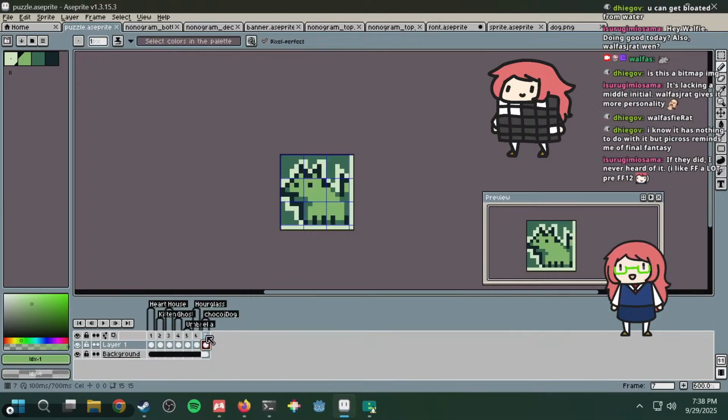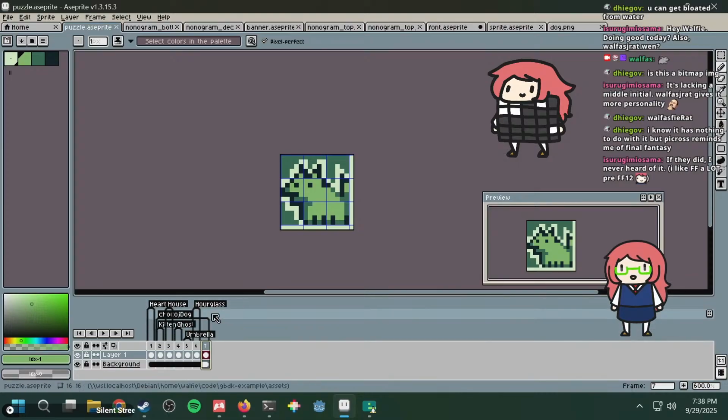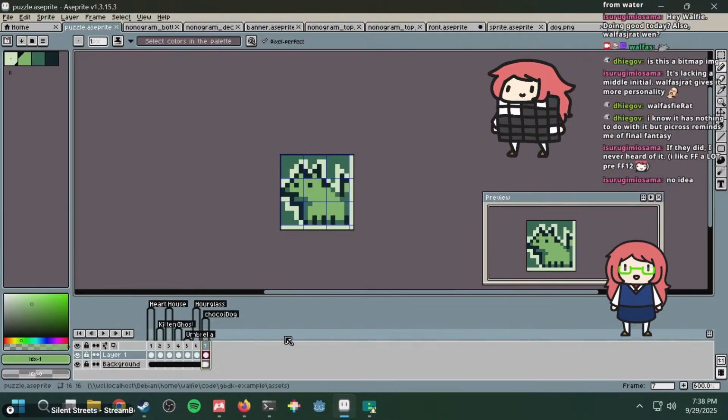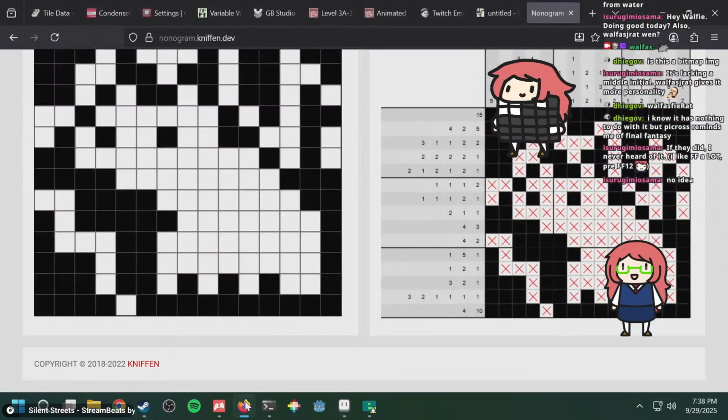Does anyone know if there's a way to move frames around but have them preserve their tags? Is that possible? Oh, you can't. No idea. Let me check.